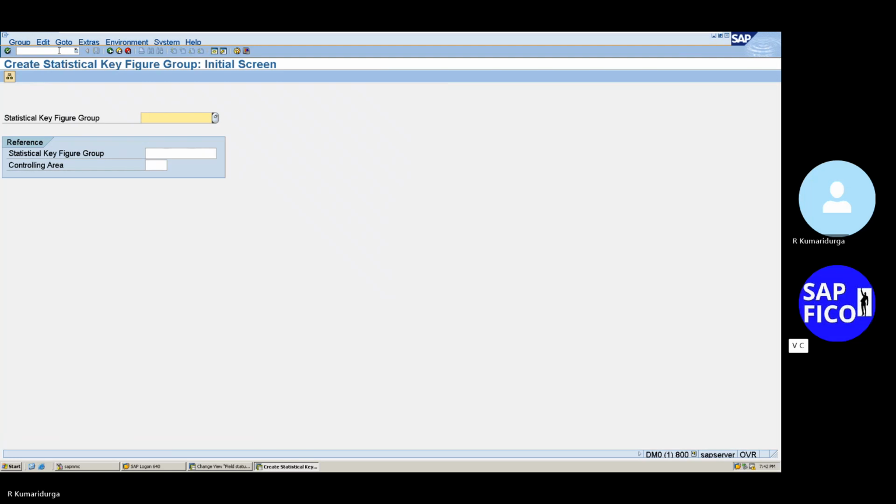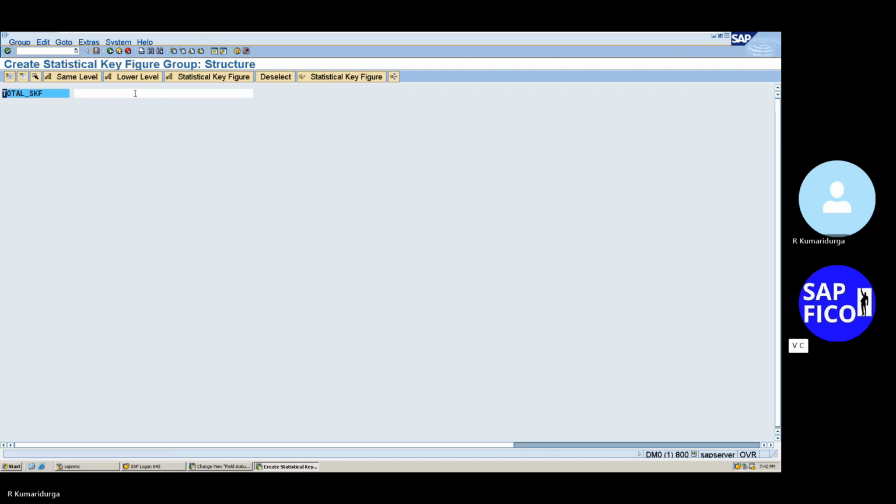What is the statistical key figure group that we need to give? Total SKF. Total underscore SKF. Click on the enter, ma'am. Here in the group name, you can just give total statistical key figure.